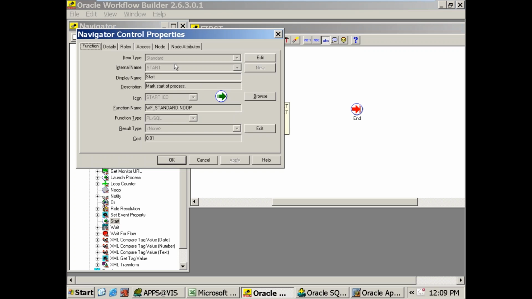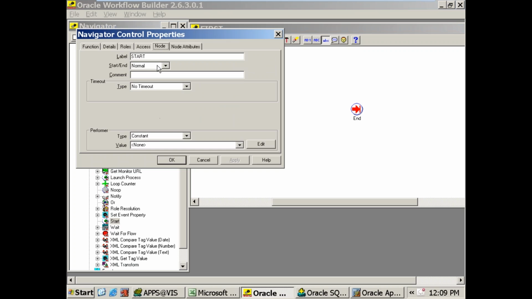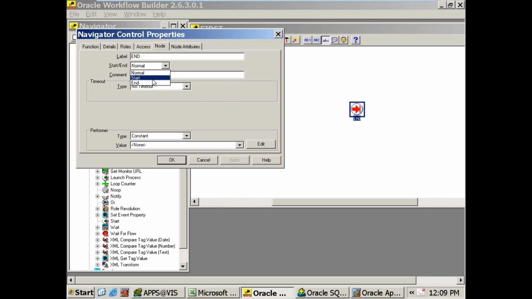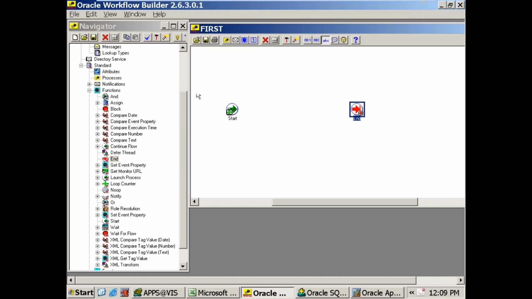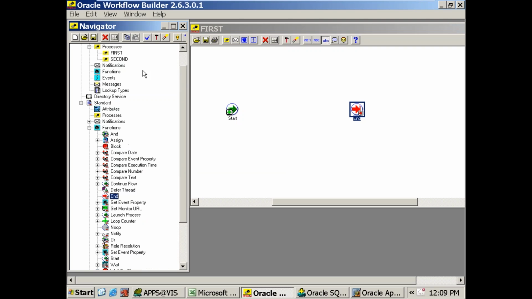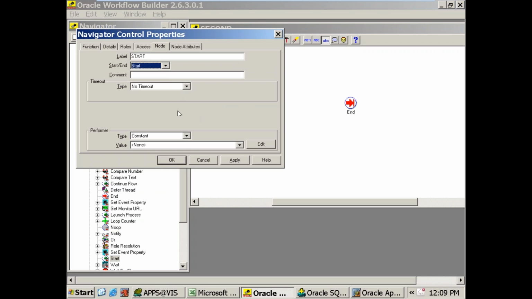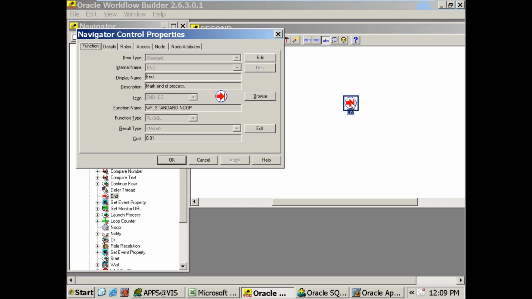Go to the start properties, node tab, and you have to change one property here: Start. Next, go to the end activity, properties, node tab, and set it like this. Manually we have to get these into our process window. Go to the second process, double click. Where is Start? Here, and where is the End? Here it is. Go to start properties, node tab, Start, and then the End.